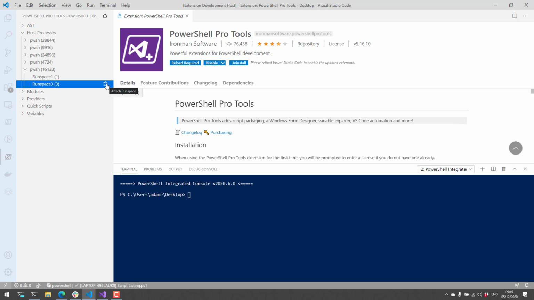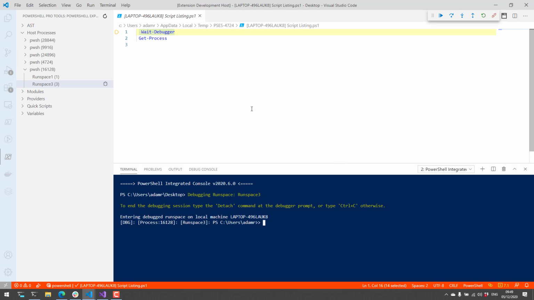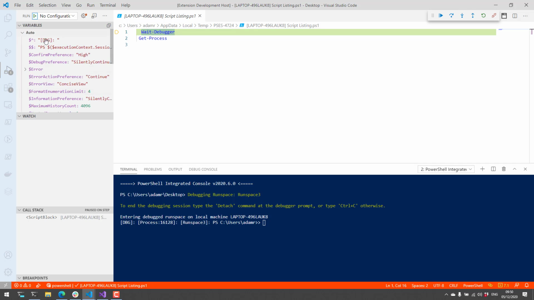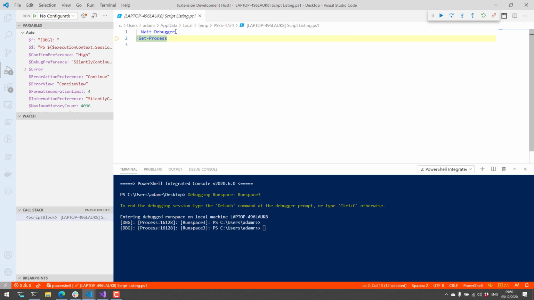What I can do is click this attach runspace button here, and it's going to attach the Visual Studio Code debugger to this particular runspace in that external process. It's actually communicating over to that external process's debugger, and now we can do things like look at the variables for that particular process. We can also step through code in that particular script block. You can see here I stepped over the Wait-Debugger, and now I'm sitting on the Get-Process command.